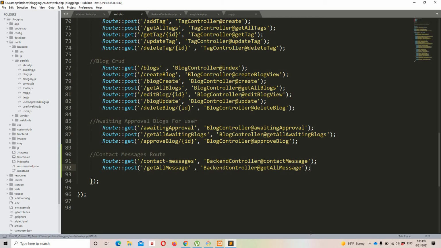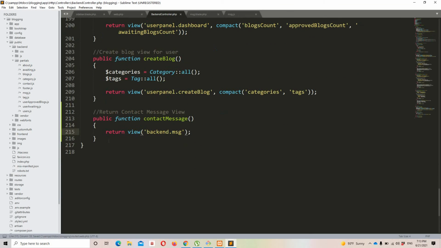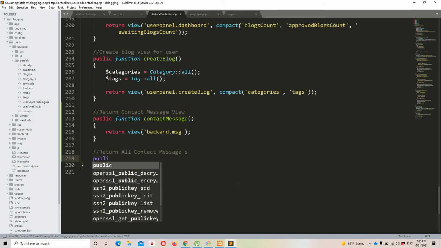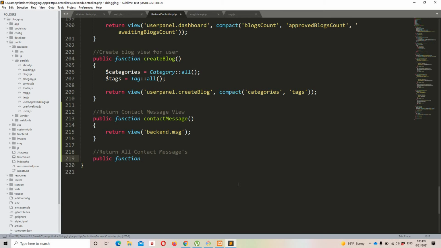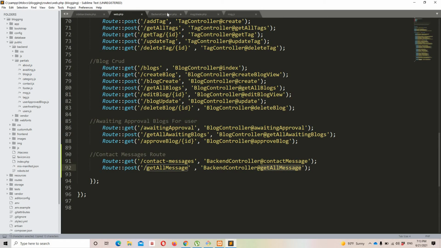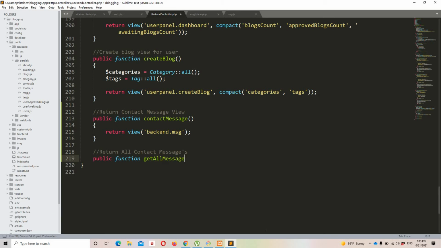Okay, let's move to the backend controller. Let's create a new method, and this time let's say return all contact messages. Public function get all messages, I think, or it's singular. Okay, so let's change it just like that.